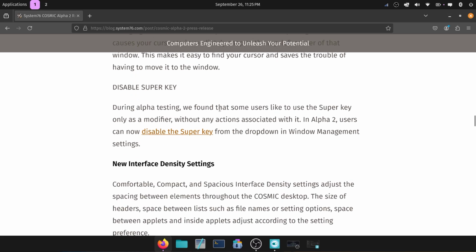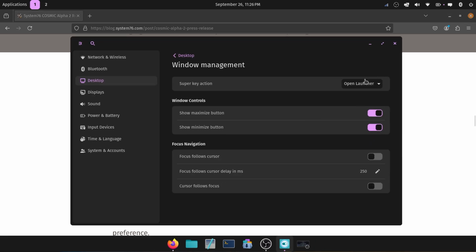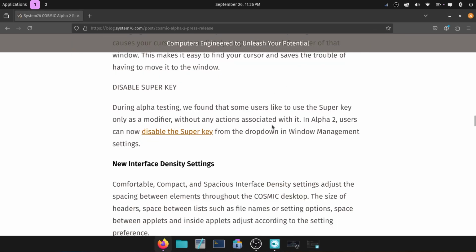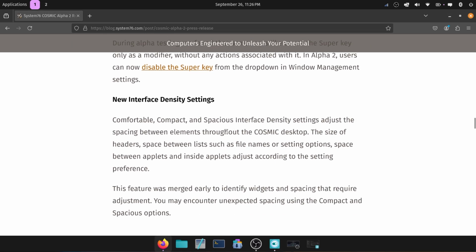So during alpha testing, we found out that some users like to use the super key only as a modifier without any actions associated with it. So in alpha 2, users can now disable the super key from the drop-down menu in window management settings, which we just noticed. You can actually disable it and have it do other things as well. Very, very granular controls, and I really love that.